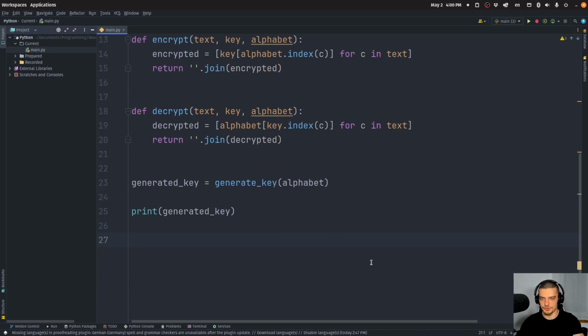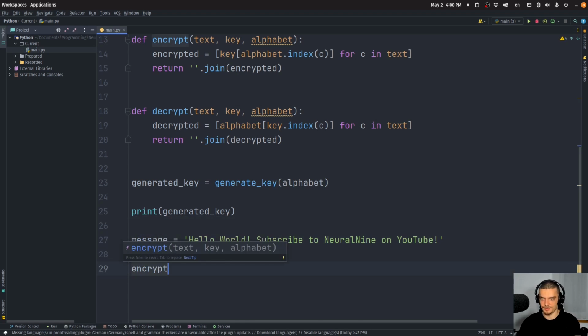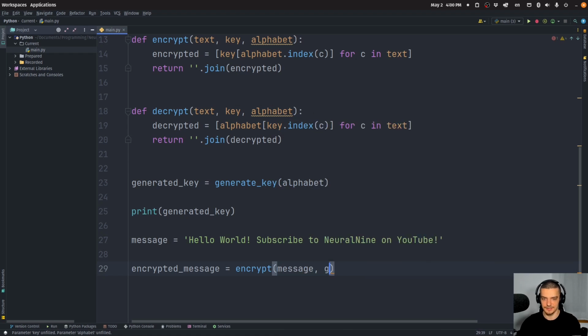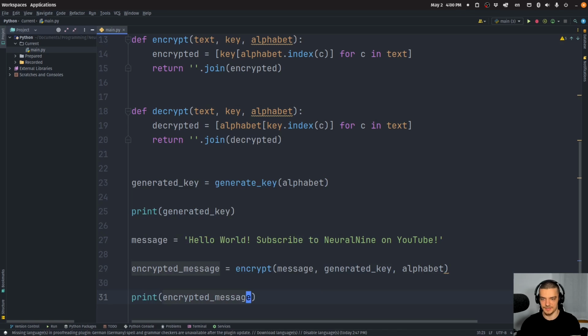And then what we want to do is we want to encrypt the message. Let's say my message is hello world, subscribe to Neural9 on YouTube. There you go. And what we can then do is we can say encrypted message is going to be equal to encrypt. We pass the message, we pass the key, and we pass the alphabet. Then we can print the encrypted message.